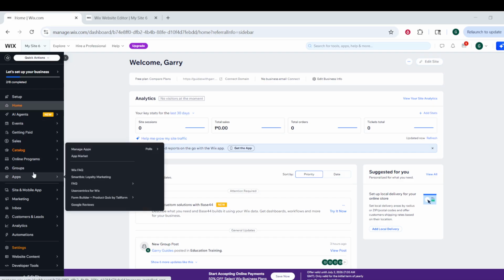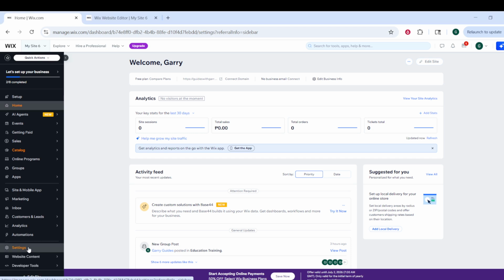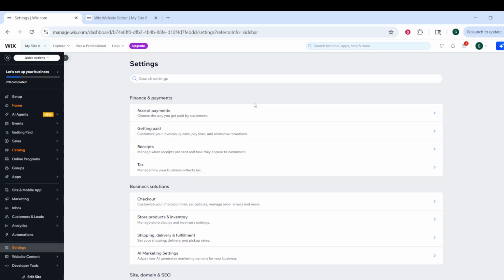Start by opening your Wix dashboard. This is where you manage your website settings and make changes to your site. Once you are inside the dashboard, look for the Settings area, then open Website Settings. This section contains the basic site options, including your Favicon settings.